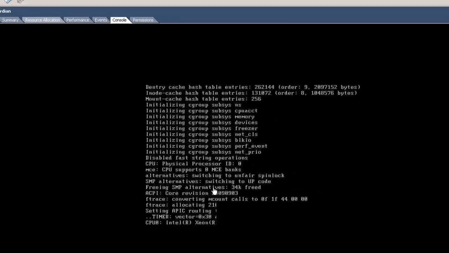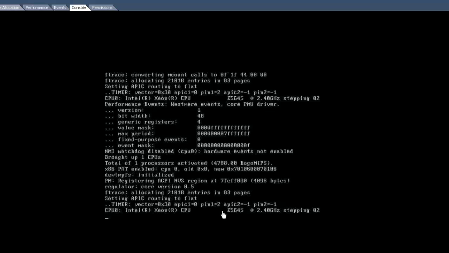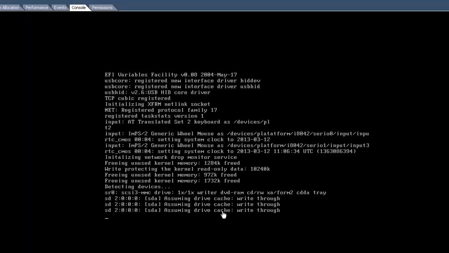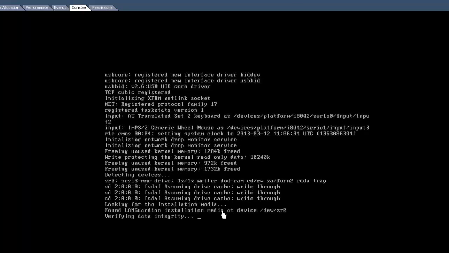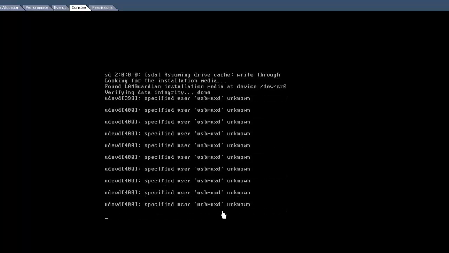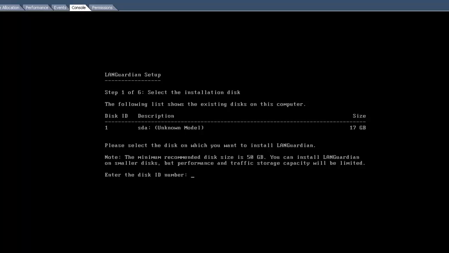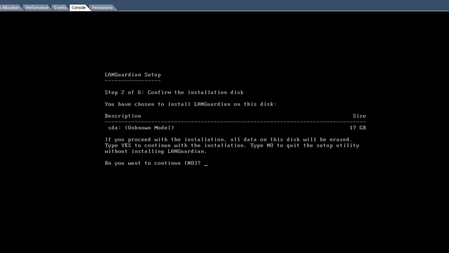Now what you're looking for at the console is text like this here. This is just going through the different tests during the boot up process. It's not installed yet. It will give us the option in a minute to install the software. So here we go. First it asks are you sure you want to continue. Press yes. Select the disk, so that's number 1. Press return. Sure you want to continue? Yes.